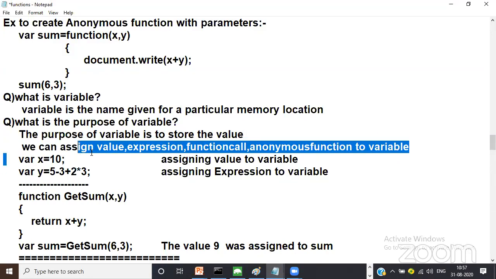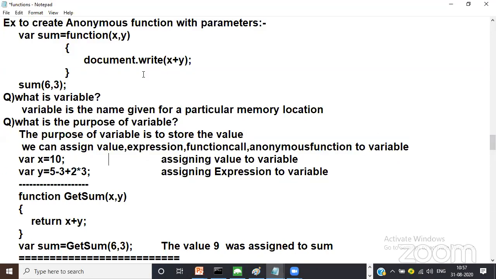See here the example where x is equal to 10. What is the meaning of this? Assigning the value 10 to the variable x, and we are storing this value 10 in x. This is the second example, where y is equal to 5 minus 3 plus 2 into 3. This is called an expression, assigning the expression to the variable. An expression is a combination of two or more operators.